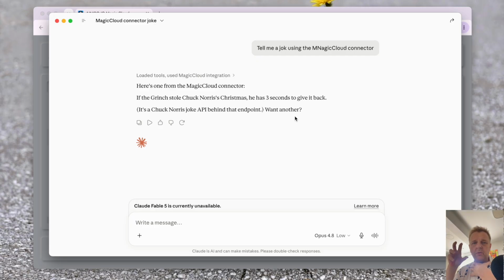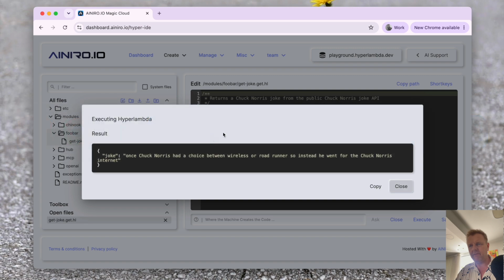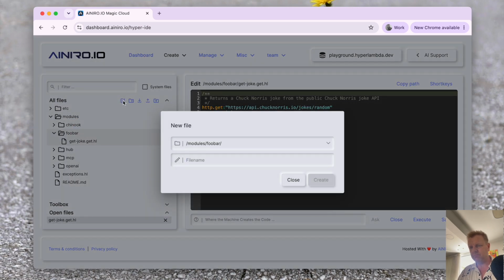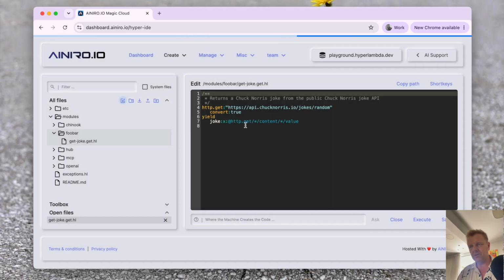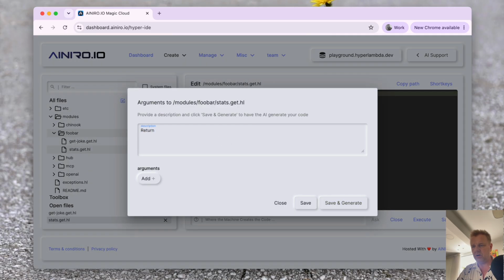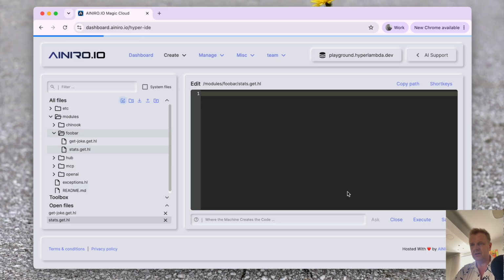And now I have not only connected Claude Cowork to my Cloudlet, but I can also do all sorts of other stuff. If I now go in here and I do, for instance, statistics, stats.get.hl. Let's do something funny here. Returns a list of artist rows from the Chinook database, including each album row for all artists, linked by artist ID. Hopefully this is going to work. I'm not entirely sure. Let's see.